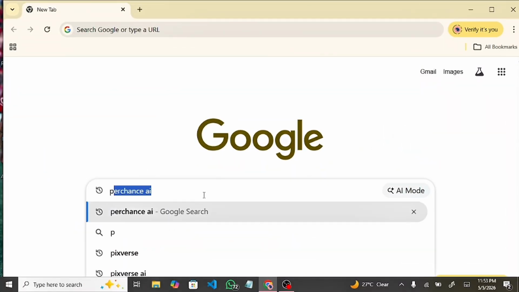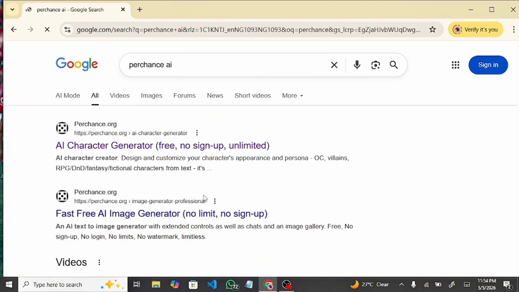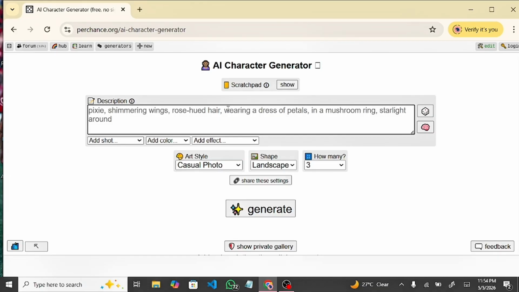So the first tool we'll be looking at is Perchance AI. This tool has gotten a lot of upgrades lately, and I honestly can't wait to show you guys. First of all, let's go through the interface. As you can see, it has a very simple layout, nothing too complicated. You can easily find the description box, the art style section, and several other useful options.